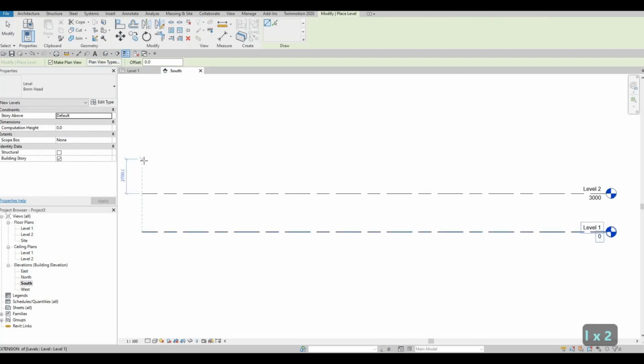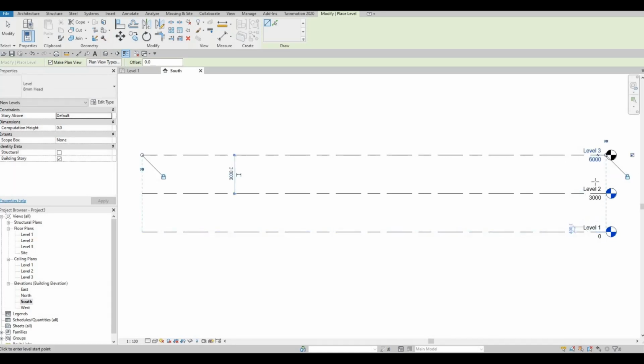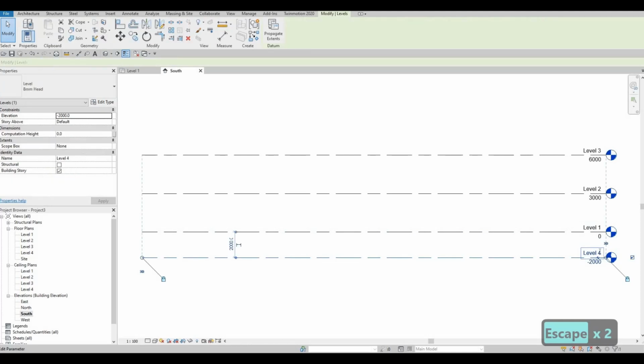We will now then add in another level. This will be around 3000. So 3000 from level 1 to level 2 and another 3000 for level 2 to level 3. And then after that, just go here below level 1. We're gonna add in 2000. This will be our level 0.